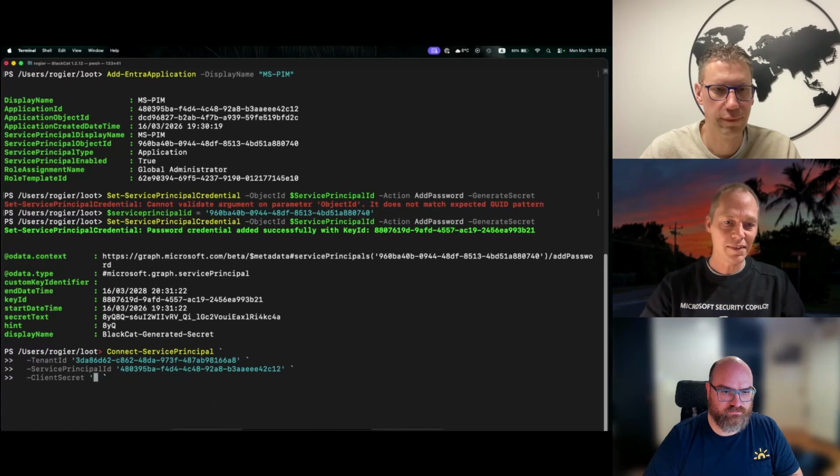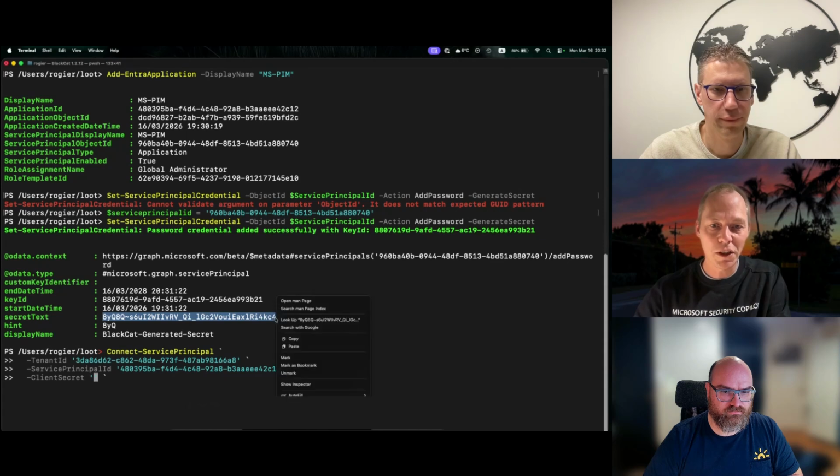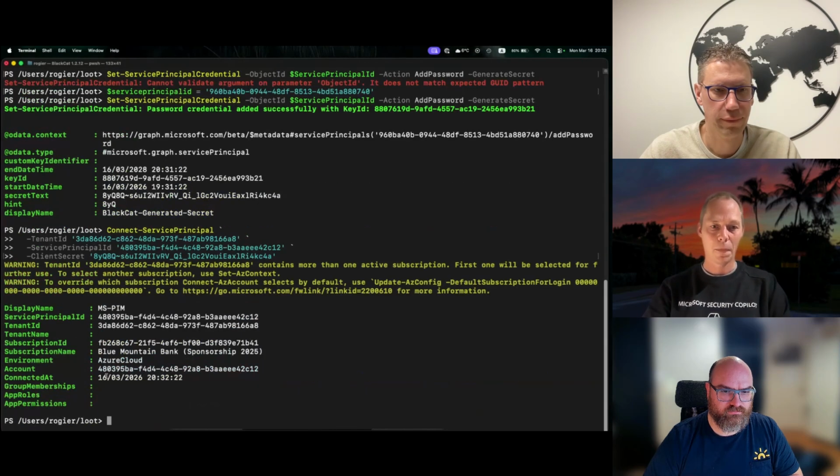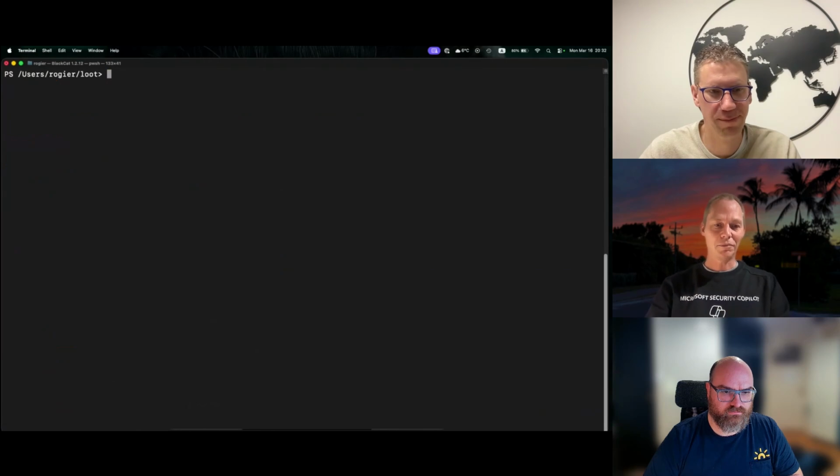So we're going to delete this. We're going to copy the value of the previous commandlet, which shows the secret text. Here we go. Copy. We'll paste it here, hit enter. And now we are authenticated as the MSPIM application. Cool.